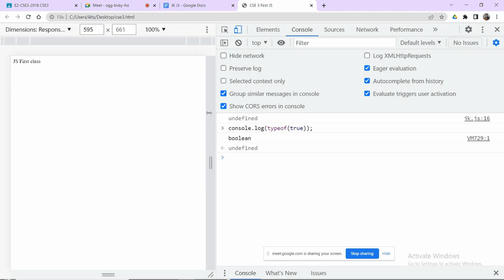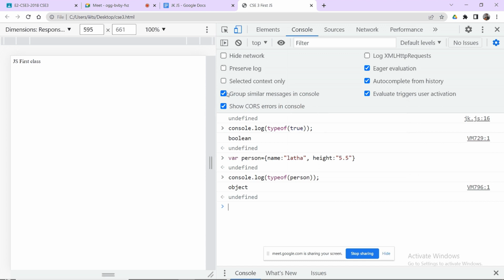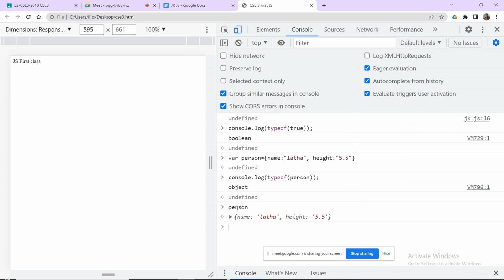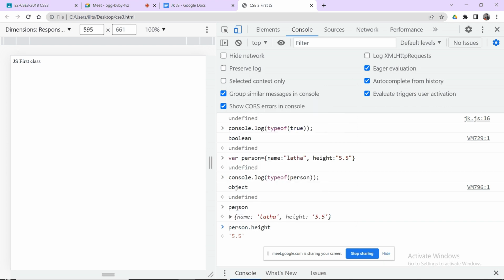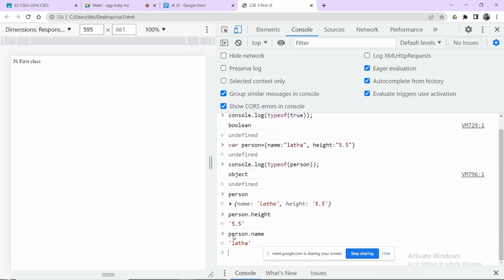Now object, how are we going to declare it? For example, let me take person equal to something like name, this one. If I press enter, then console.log of typeof person, this is a kind of an object. If I would like to access the entire object, I can go with person. If you would like to get the name of the person, person.name. If you would like to access height, I can access its height.